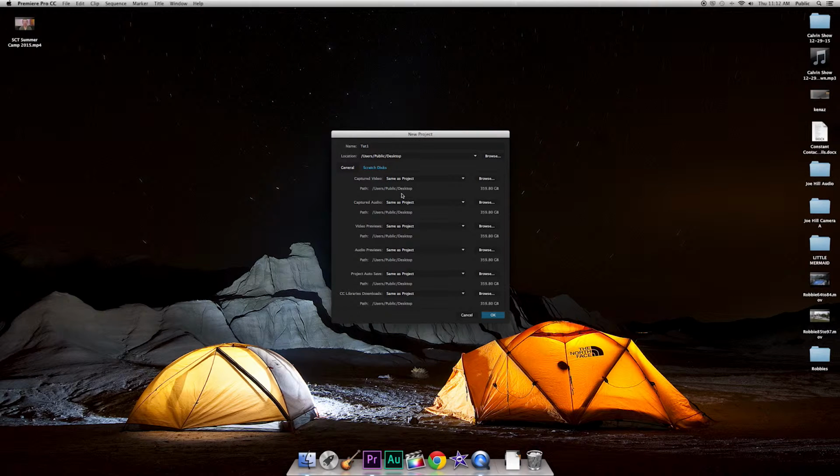Now if we go to scratch disks, this is a bit more specific, but we're not going to worry about captured video, we're not going to worry about capture audio, but we are going to worry about video previews, audio previews, auto saves, and we don't need to worry about the downloads. But what this is saying is we're going to have our one master folder that's going to have all of our stuff in it. But if we wanted to be more specific, we could have different folders for different things. So say I want my video previews in a folder called video previews, I want my audio previews in a folder called audio previews. Not necessarily important now when you're just starting off, but later that can come in handy. So what we're going to do now is click OK.